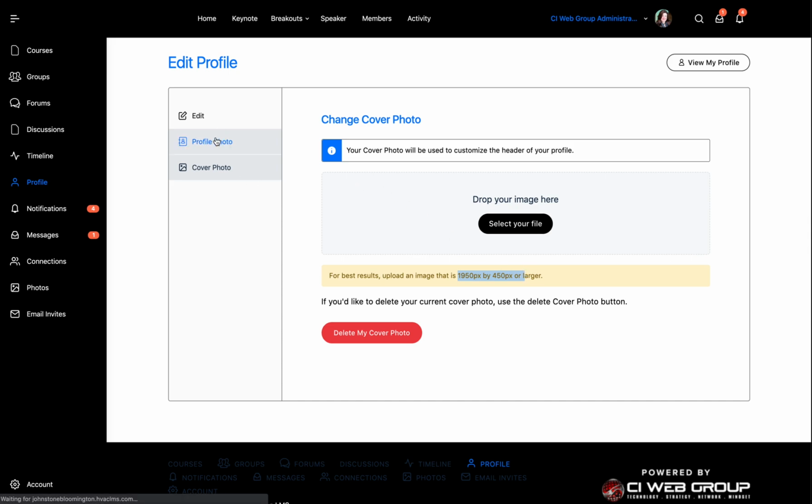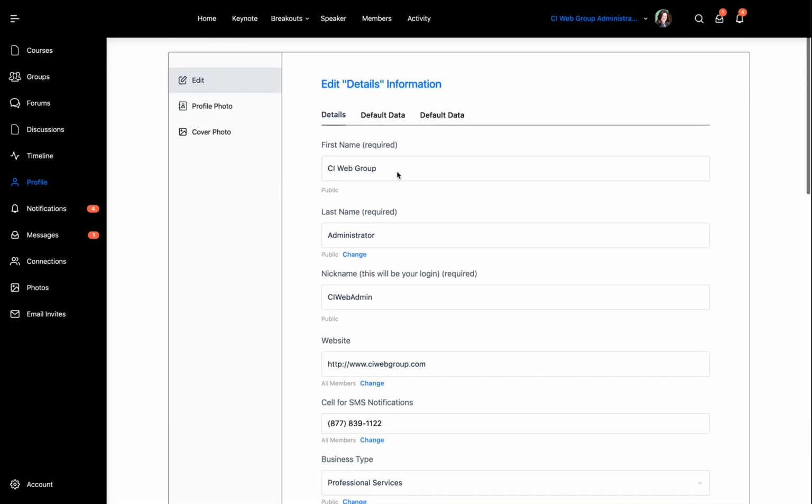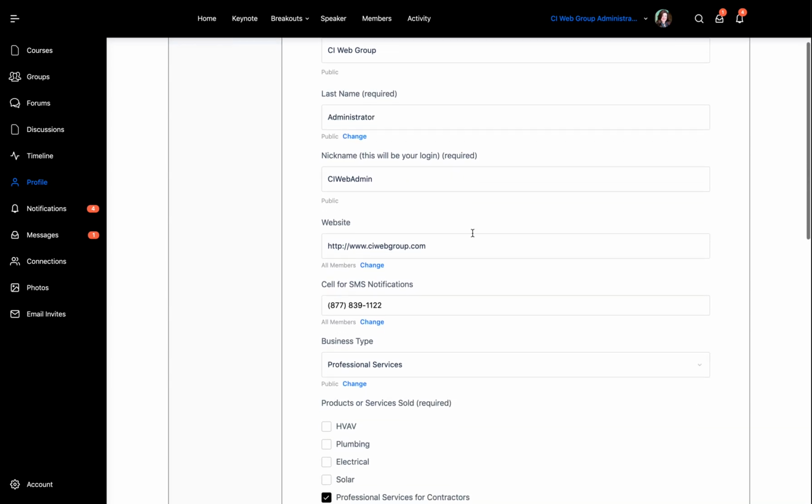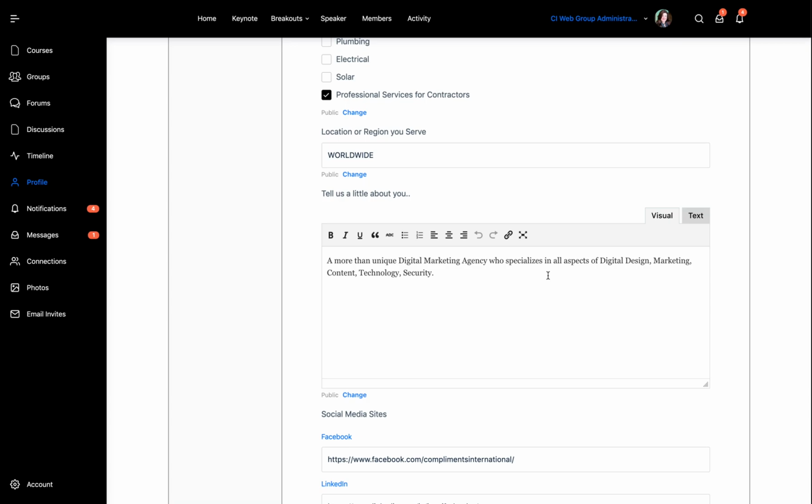From here, click on profile photo. You have the ability to change out that photo. You can take a photo using the camera option from here or select a file directly from your computer and upload that right into your profile. From here, you also have the ability to edit your profile details and information. You can change those default details or information about your company from here, as well as add additional details.